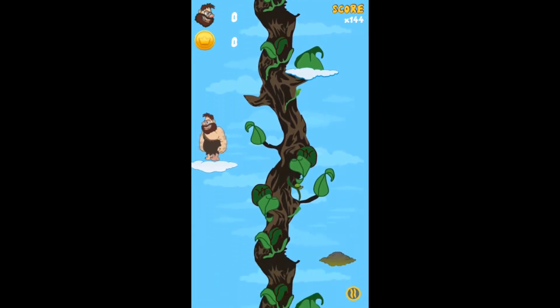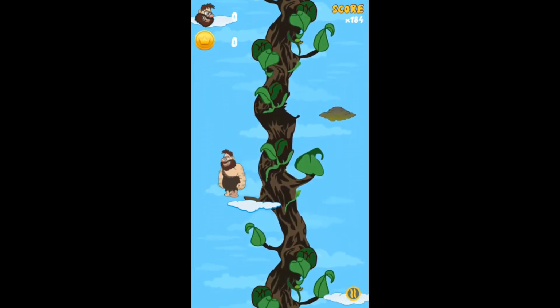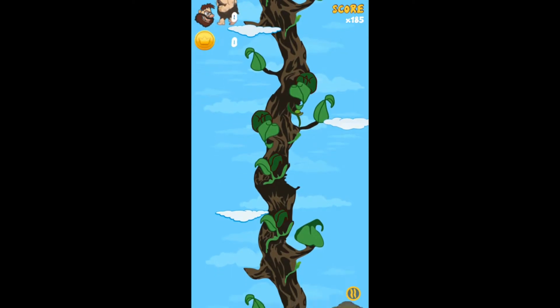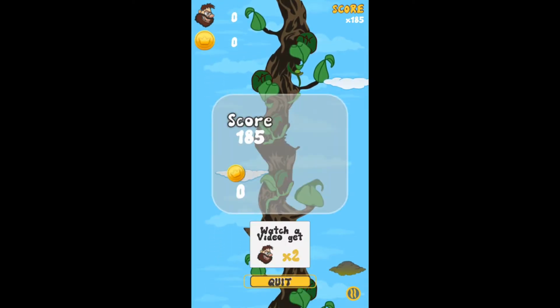So we'll go back to gameplay. And I will try to make some progress here, and I died. So you can see that our score is 185 with 0 coins, and now we have two options. We can quit, or we can watch a video to get 2 more lives. So for one, don't hate on the design here. There was no watch a video button in the design assets, so this one is all me. So we'll watch a video ad.